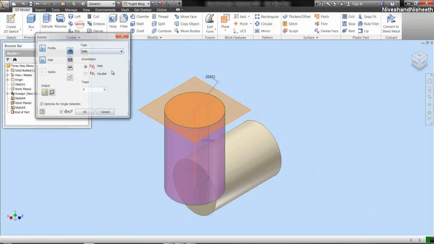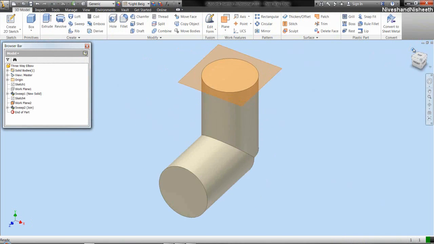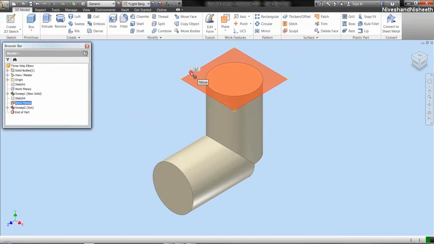Now we will activate the sweep command and select the circle. Okay, now my second sweep feature is created here. Hide the visibility of this work plane.